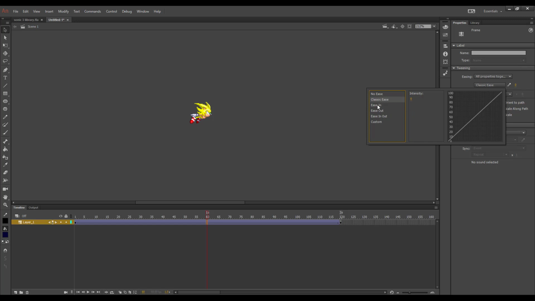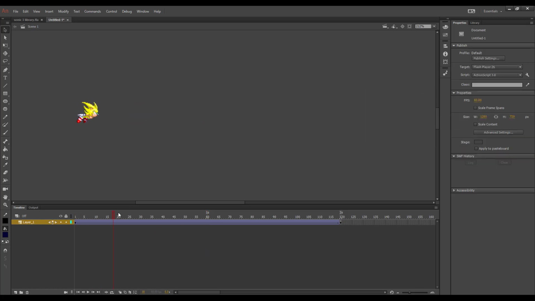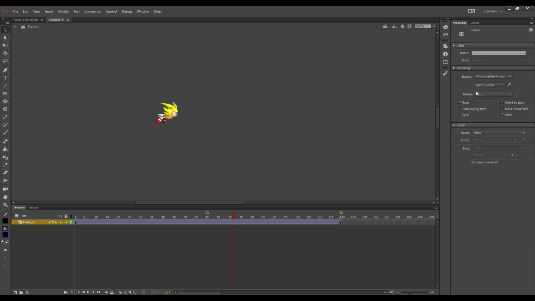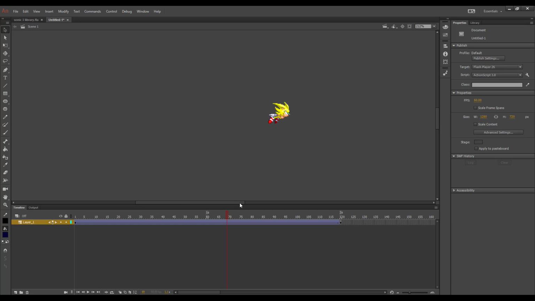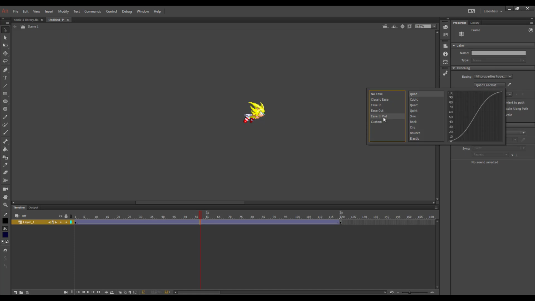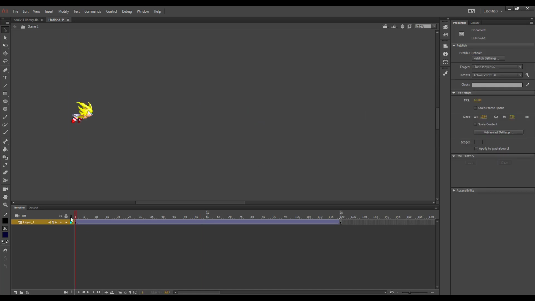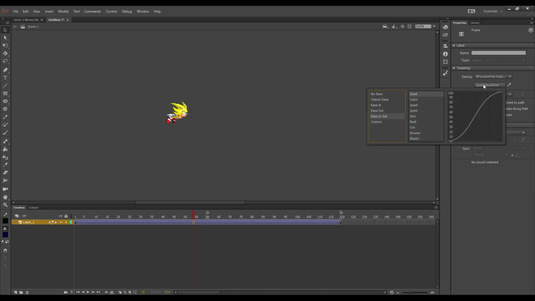And it depends what we do. So if we do ease in, it doesn't really matter which one we pick, but if we do ease in, you'll see that he starts off slow and then speeds up as he gets to the end. If we are to do ease out, he'll start fast and then slow down towards the end. And if we were to do ease in and out, it does both, so it speeds up and then slows back down. And that's basically an easy summary of it.